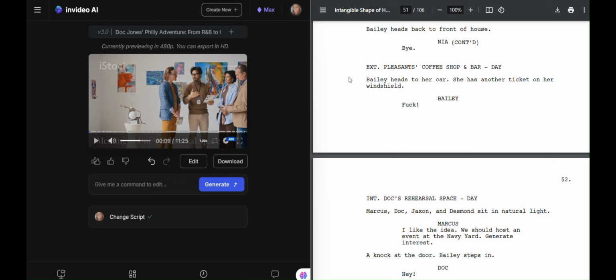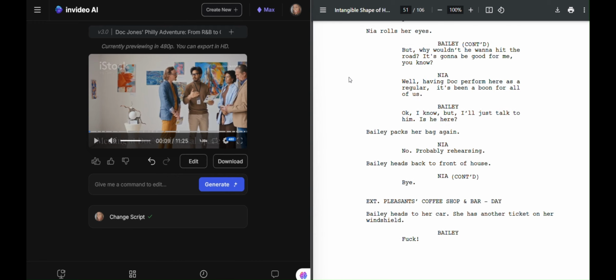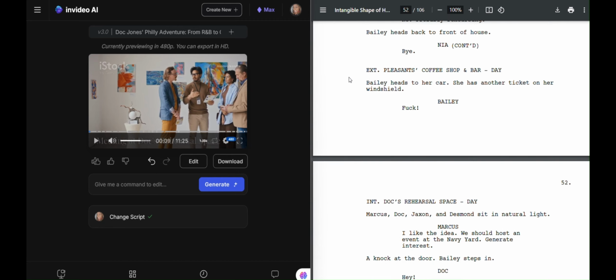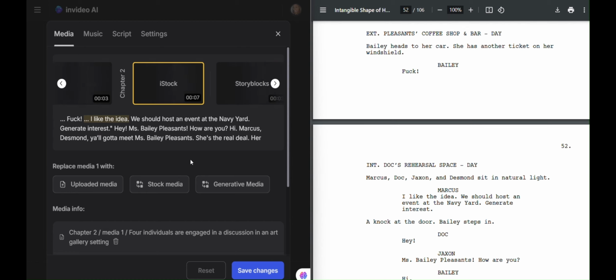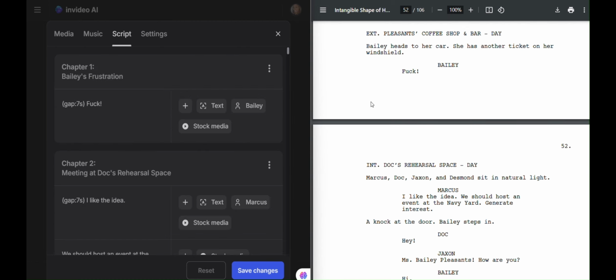So you might have seen commercials for invideo AI and their features and how you can edit using your own script. Well, I'm going to show you the reality of it. It actually is a tedious process if you want your script to read exactly the way that you have envisioned.